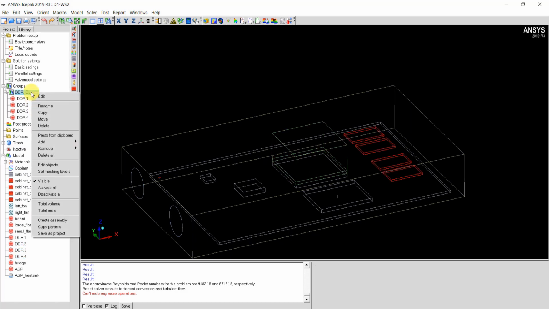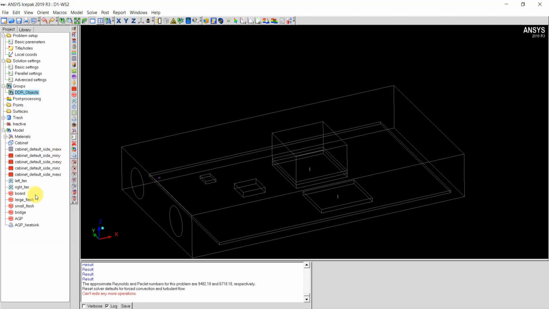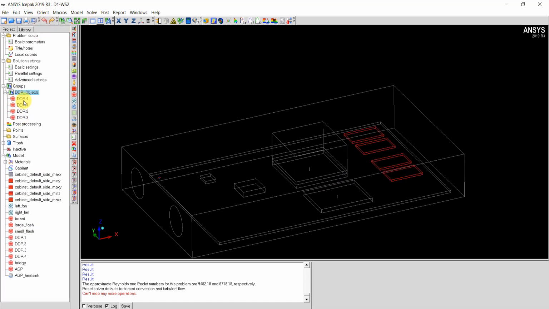Now if I right click on the DDR objects group and click delete all, it will not only delete the group, but it will also delete the objects as well. So if I click delete all, then all the objects have been deleted from the model. If I click undo, then all the objects are brought back in.